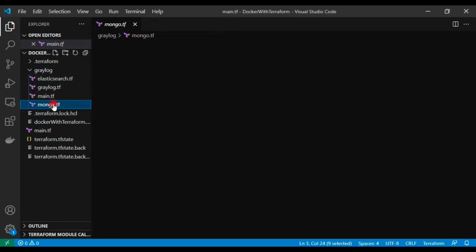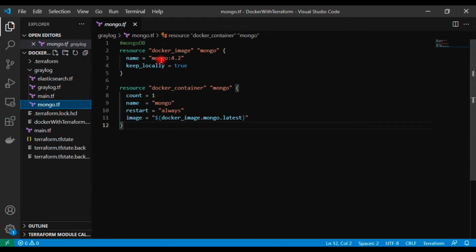Starting from Mongo, we require MongoDB to store the settings of Graylog. User settings could be your inputs, your indices, rotation policies, anything. Whatever we are doing, the settings in Graylog are all stored in MongoDB. Here we are going to create the resource, that's the Docker image. We are pulling the image from Docker Hub. The image name is mongo and the version is 4.2.